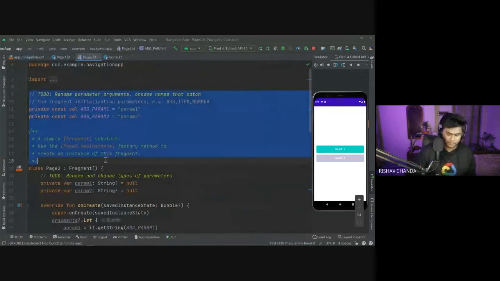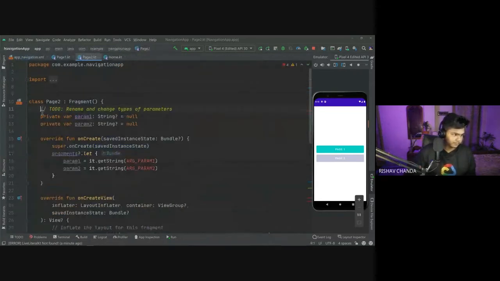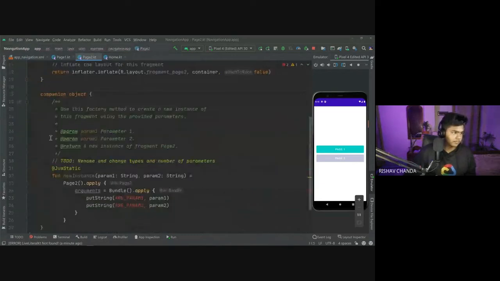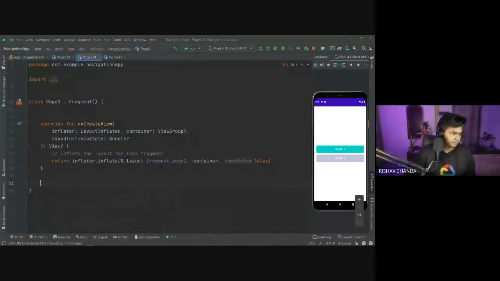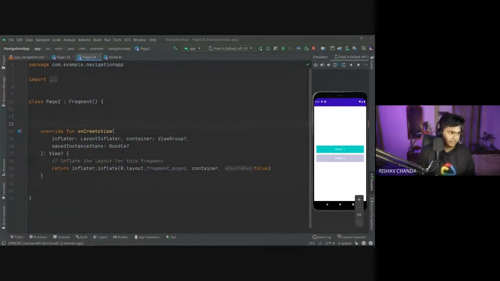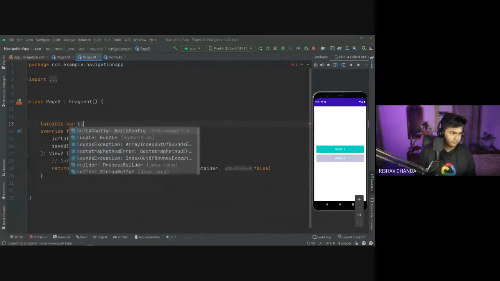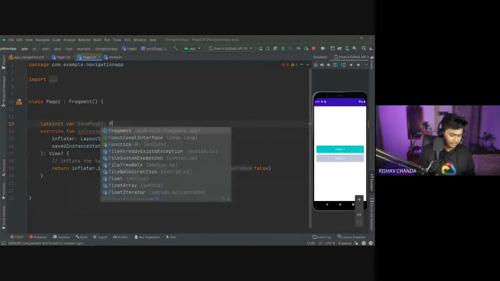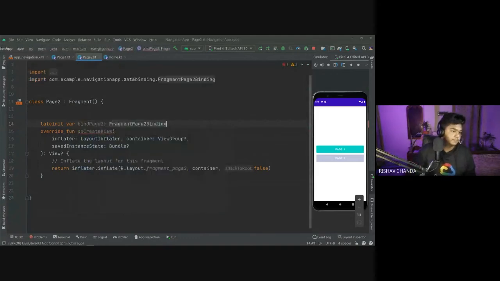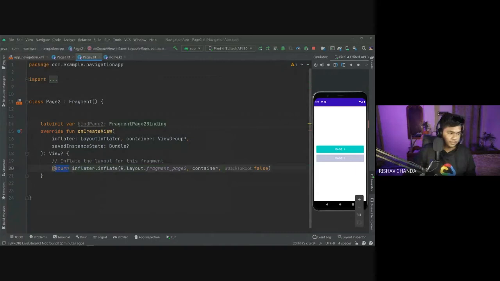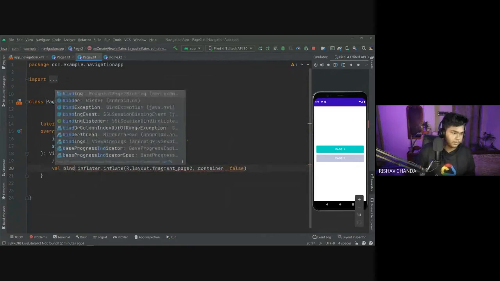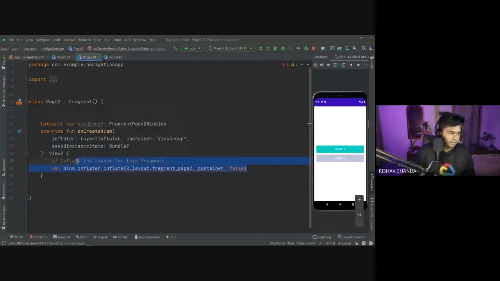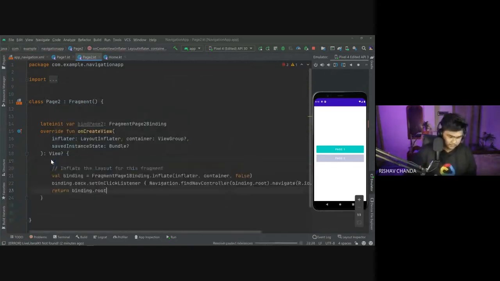Remove the boilerplate first. Then first add the view binding, lateinit var binding page 2, and in this, change to fragment page 2 binding. Then in this return, change this one to a variable binding. Okay, sorry, I have copied this one, right? So I would like to paste it here itself.